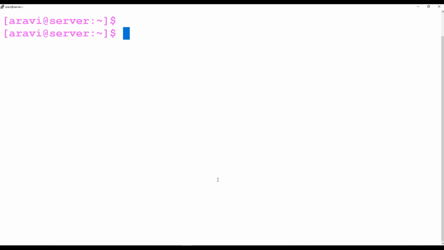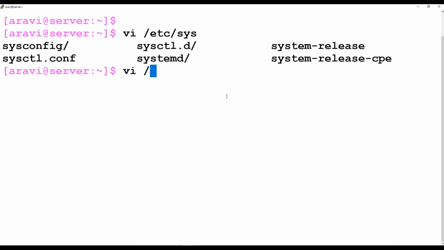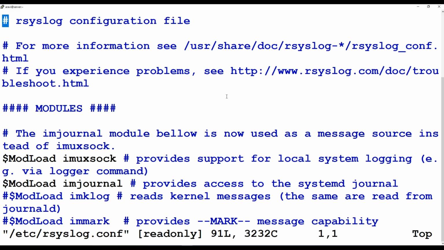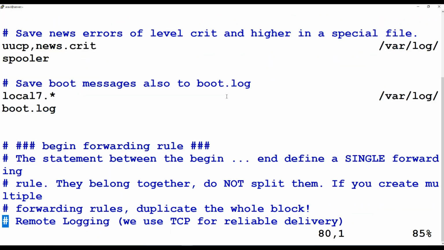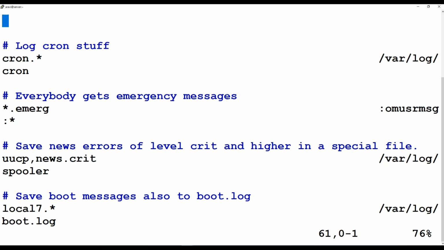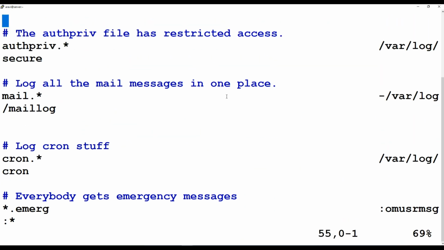Basically, in a Linux machine there is a configuration file which says you have to store this type of logs in this file, and that type of logs in that file. The path is the /etc/rsyslog.conf configuration file. In this configuration file there are the configuration paths, so you can see that, right?